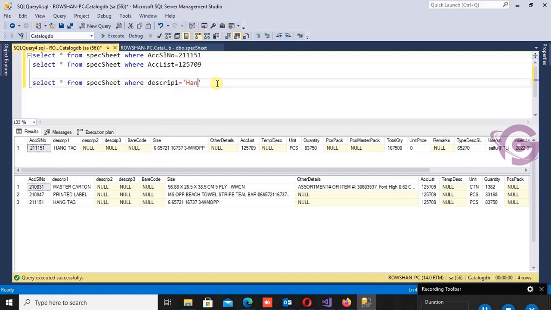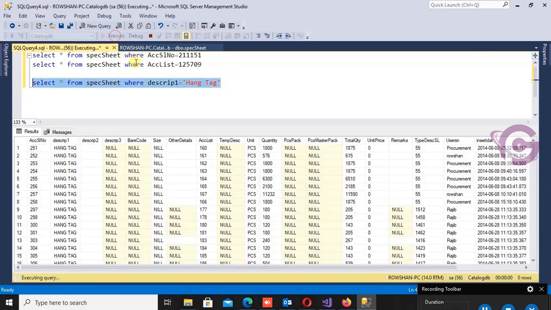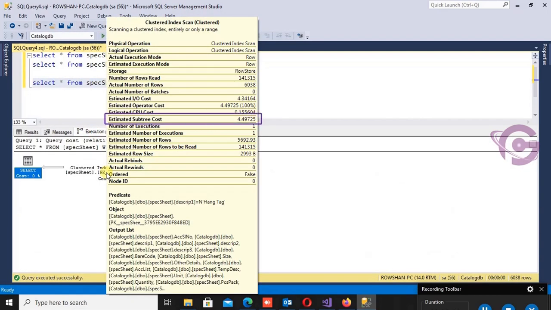One more thing, you can use more than one non-clustered index in a table. In the next tutorial I will show you how to use a specific non-clustered index in a statement.